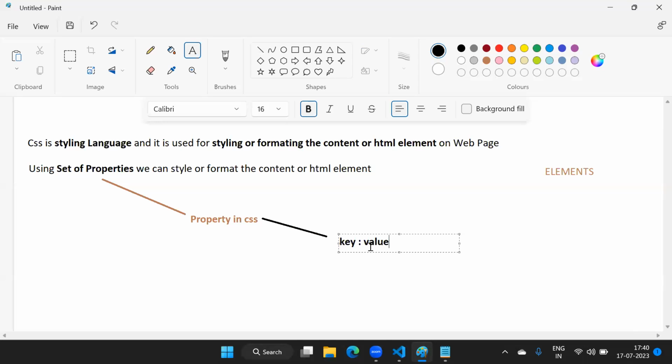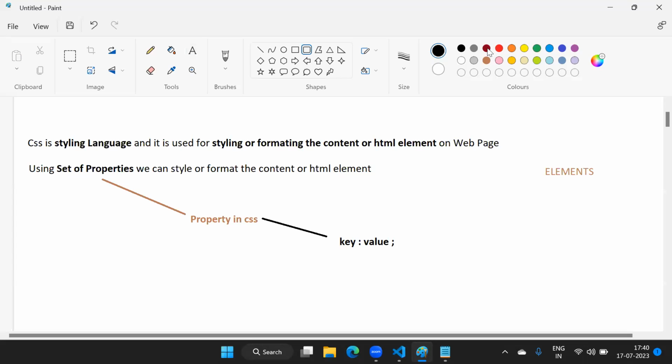Key and value are differentiated with a colon. And after configuring a CSS property, you have to end that CSS property with a semicolon. Okay. Is it clear up to here? Anyone have any doubts up to here?